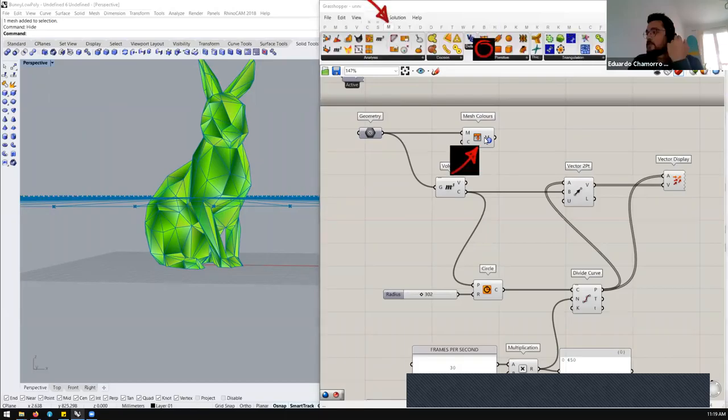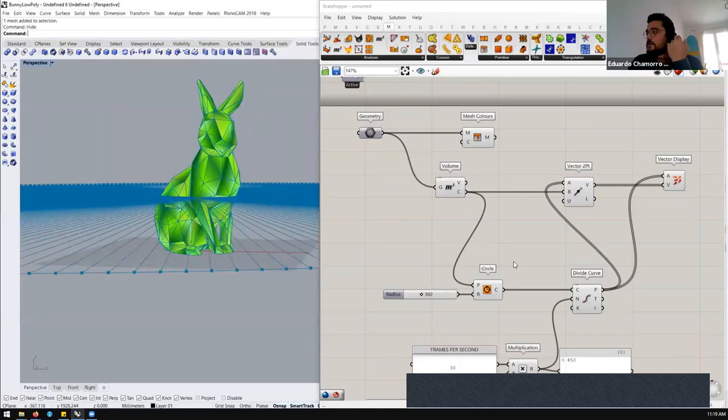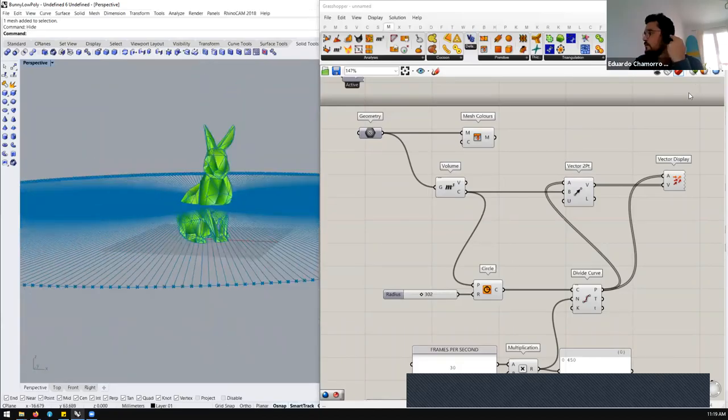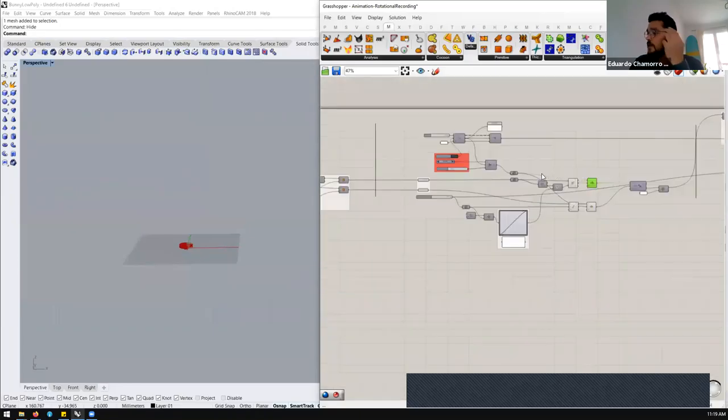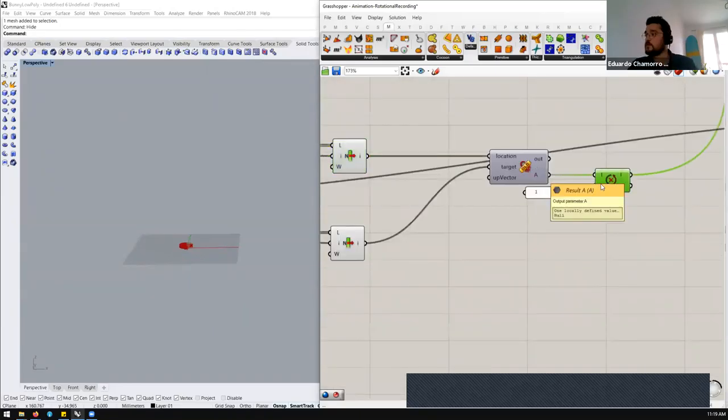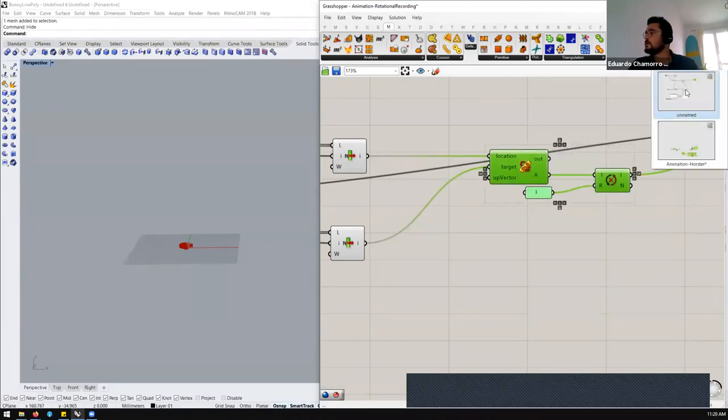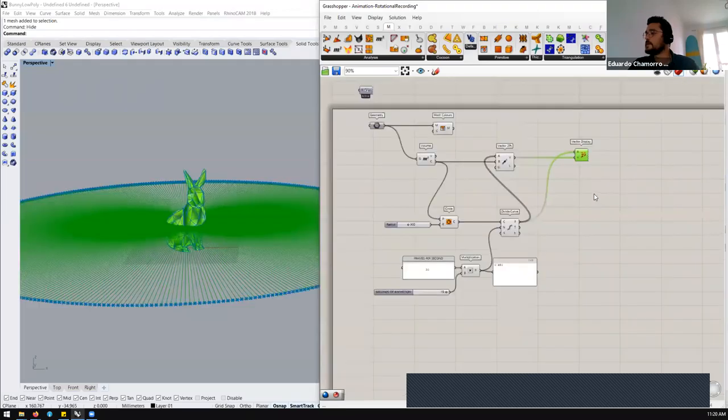Okay, we have vectors. Now, how can we make it look at the camera? For that, we will use the component that is in the script, animation rotational recording. It's actually a little script, so I just want to copy these two components and paste them here.